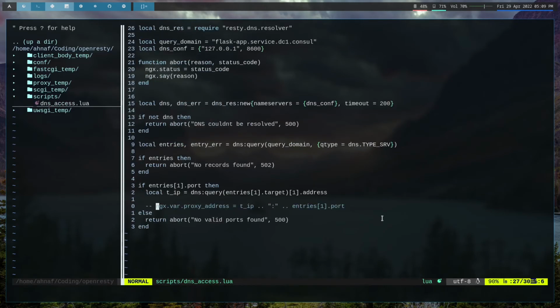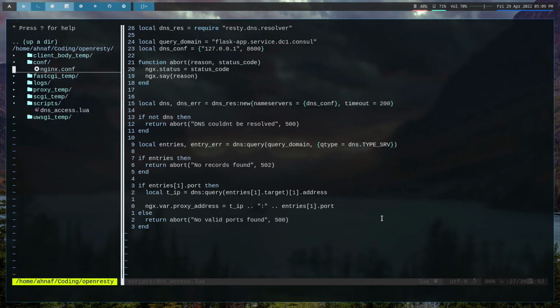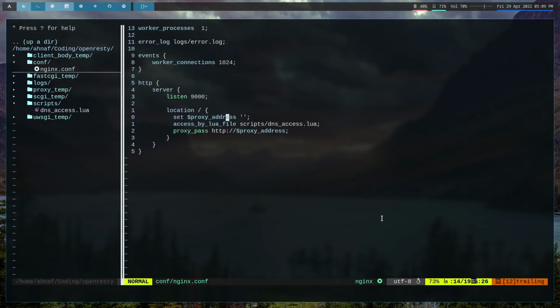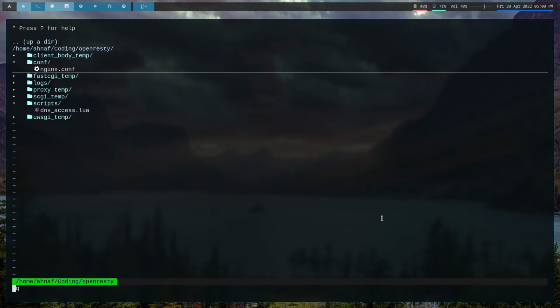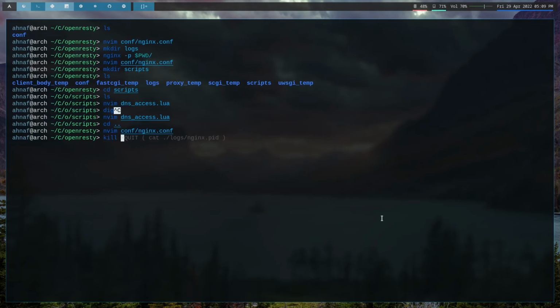So you see this, let me uncomment this over here. We have this proxy address variable, and this is an Nginx variable. I want to set the target IP plus colon and then the port. Basically, I'm just changing this empty variable. So I first create an empty variable, I change it by running the script, and then I send a request over here.